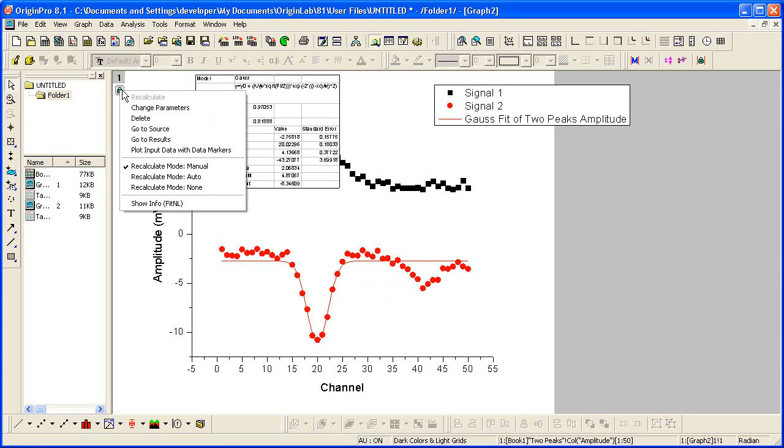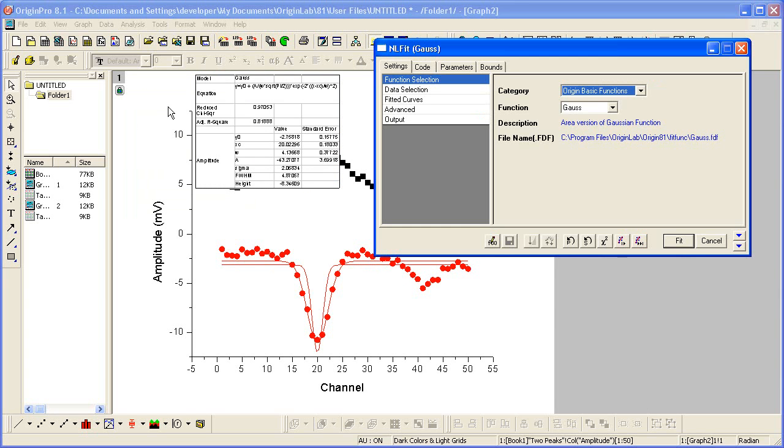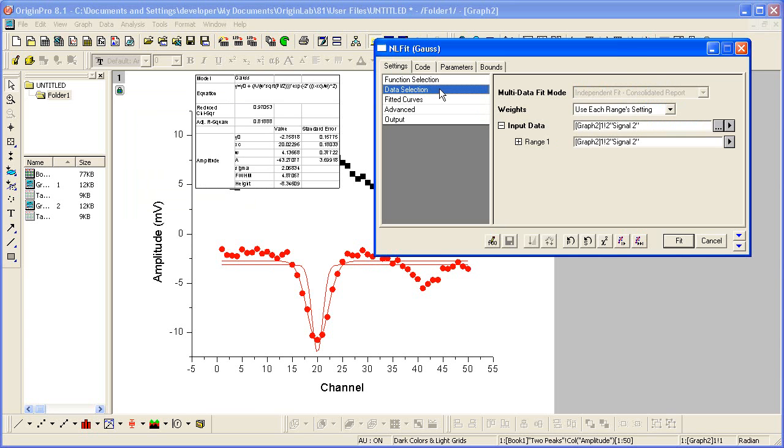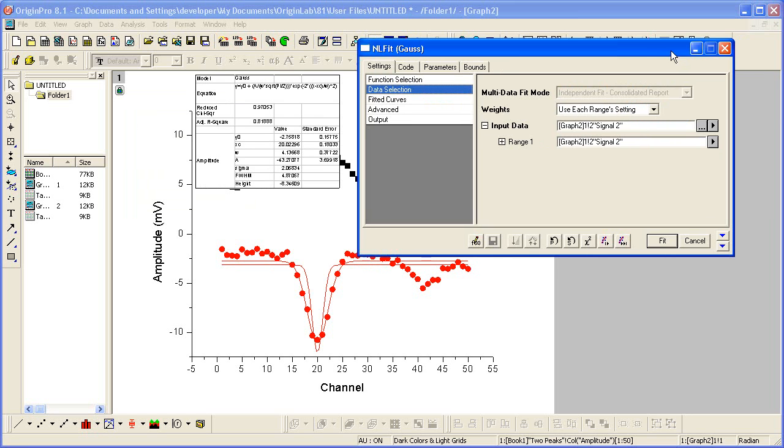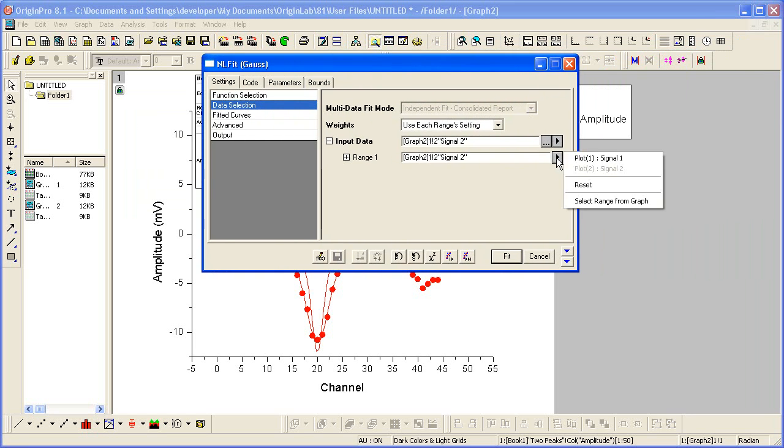We just left-click on the lock and choose Change Parameters. The NL Fit dialog reopens. I go to Data Selection, click on the arrow next to Range 1. Let's move the dialog over here so we can see the flyout. And then choose Select Range from Graph.